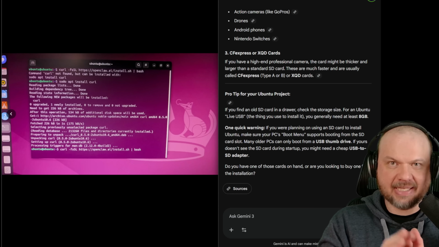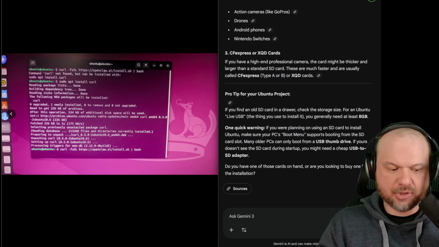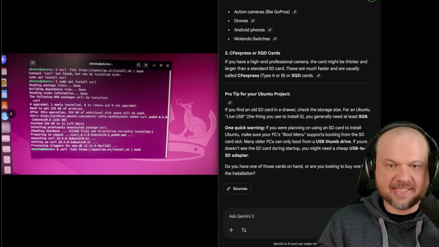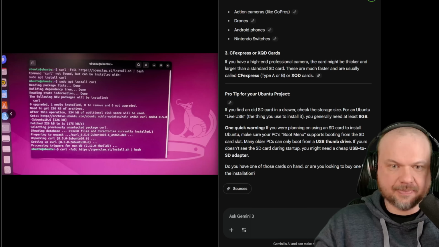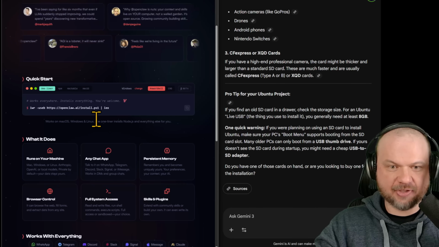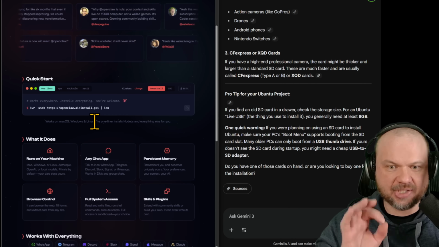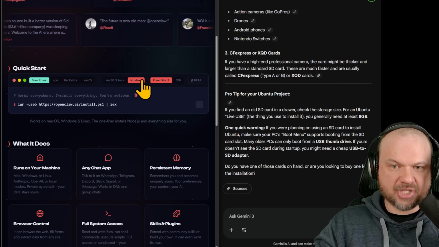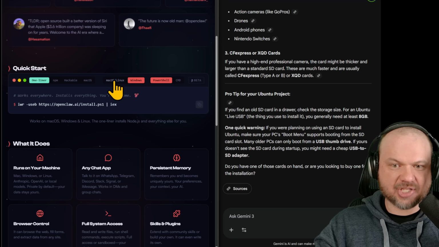And to open up your command line interface on this system, you just hit Control-Alt-T. So you don't have to search for it. Control-Alt-T brings up your command line interface. Go to OpenClaw.ai. That's their main website. And they have your one-line installation command. So here, make sure you change this to macOS/Linux.